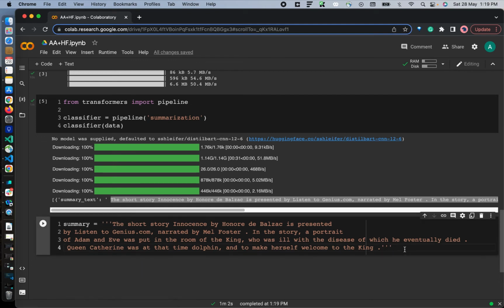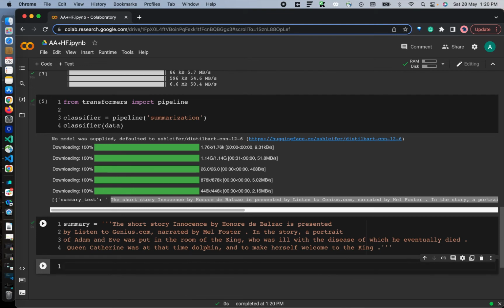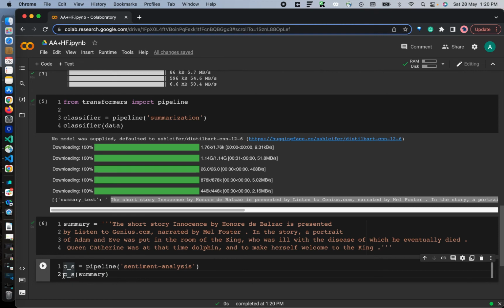This is nice. Now, move on to the next and final step, that is getting the sentiment analysis. For finding the sentiment analysis, again we have to create another pipeline for sentiment analysis. So let's create a pipeline, and this time we have to give sentiment analysis. And I will assign it to a variable called classifier sentiment analysis CS. Now to this classifier, we need to pass the data to which we want to find the sentiment analysis. So this is summary. Let's run this one.